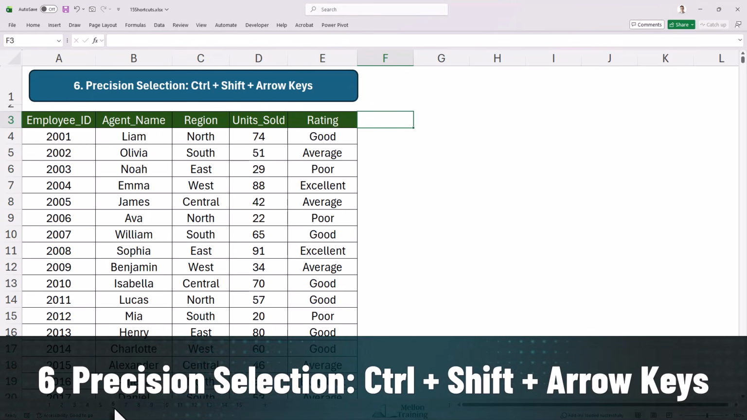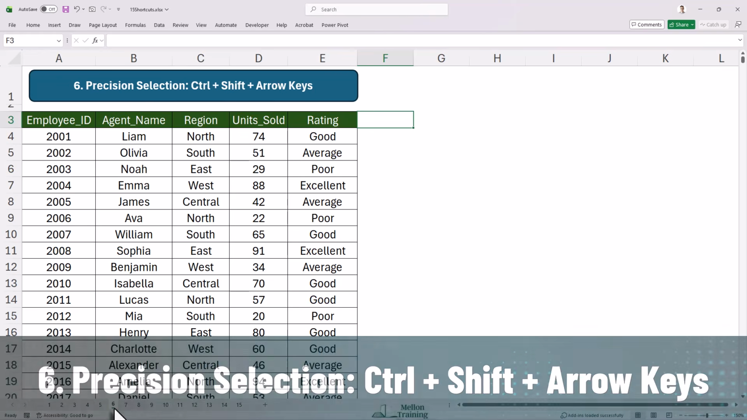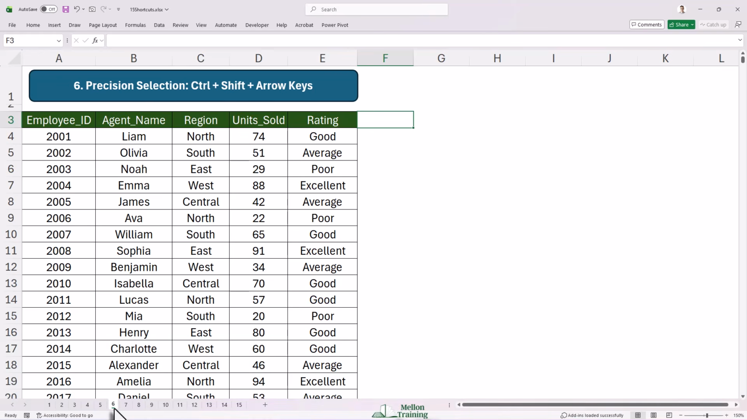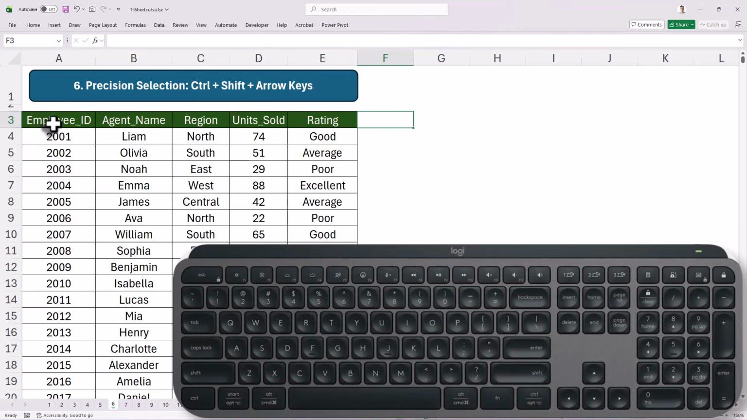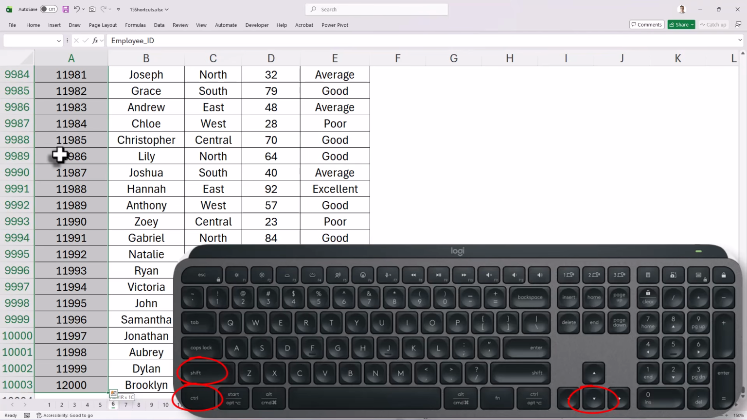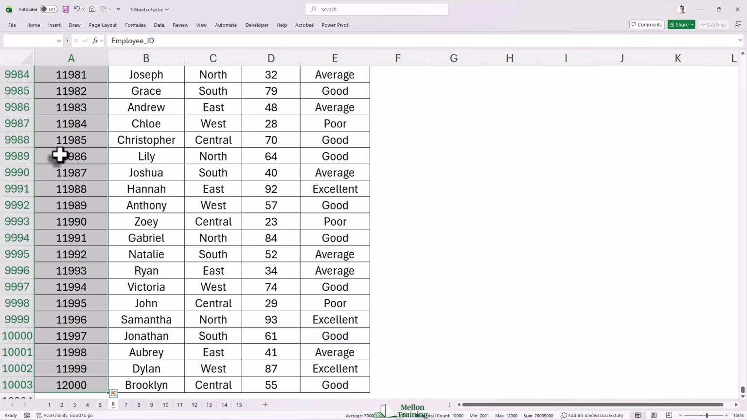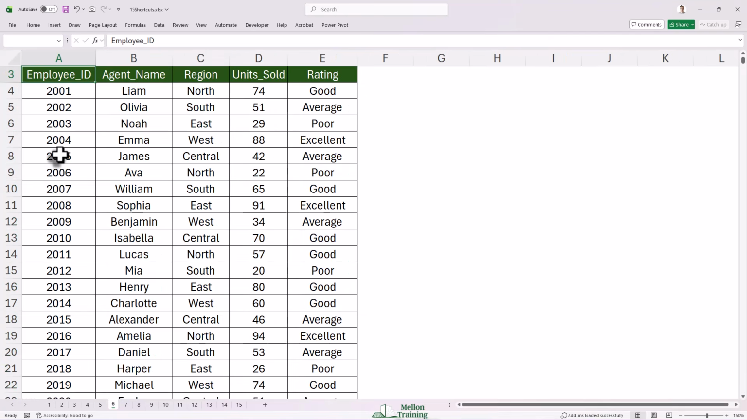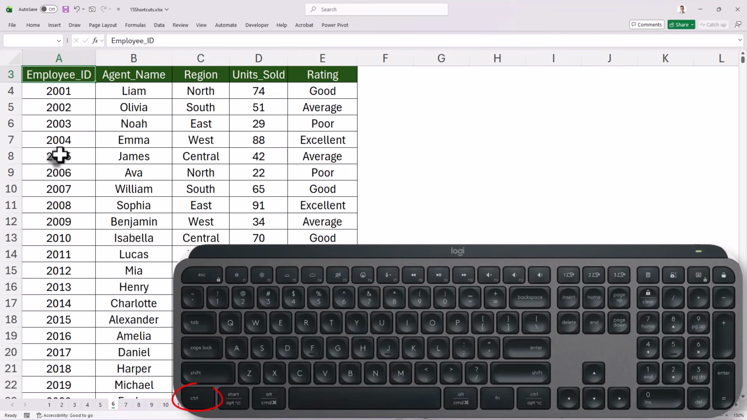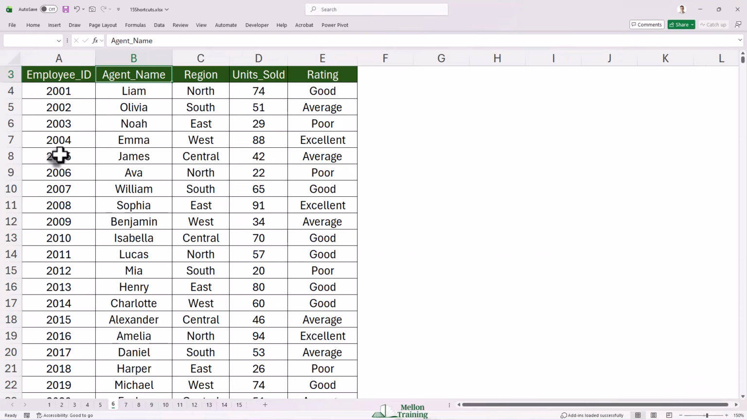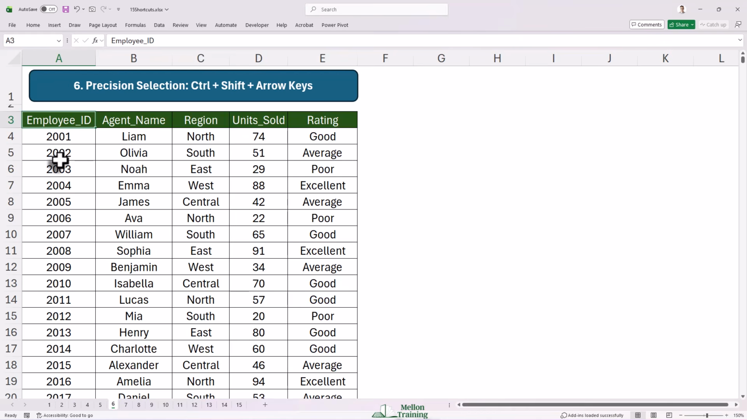What if you don't want the whole table? What if you only want to select one single column of data from the top all the way to the very bottom? Click the first cell you want to select. Hold Ctrl, hold Shift, and press the down arrow. Excel will shoot down the column and highlight everything until it hits an empty cell. If you want to select across a row, hold Ctrl plus Shift plus right arrow. This allows you to surgically select exact ranges of data without ever touching the mouse.